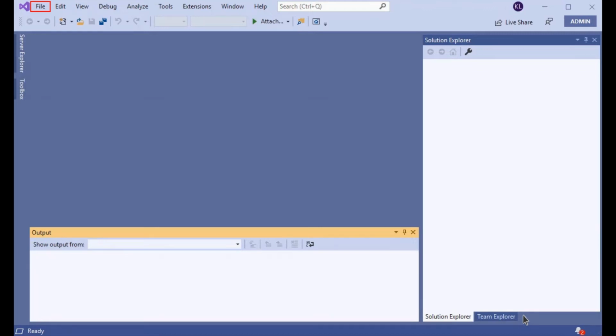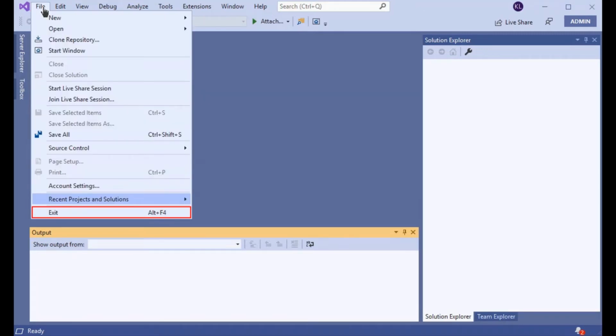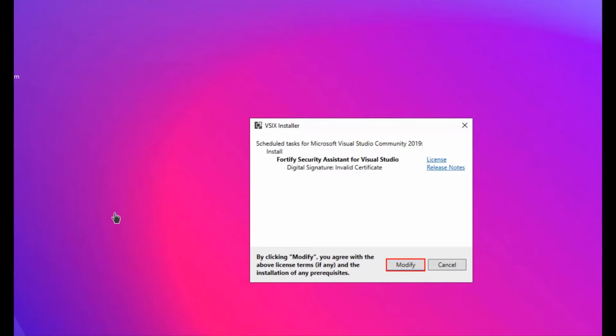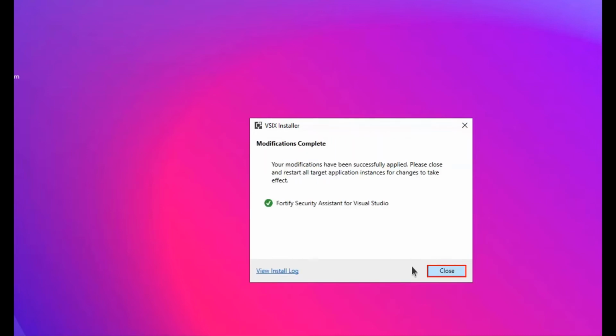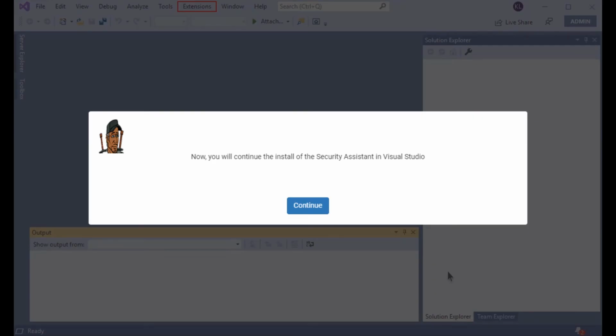Select File and select Exit to exit out of Visual Studio. With the VSIX installer window open, select Modify. Allow for the installation. Once complete, select Close. Now you want to continue the installation of the Security Assistant in Visual Studio.